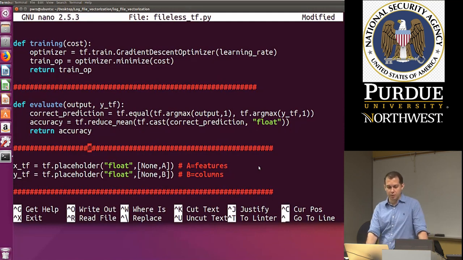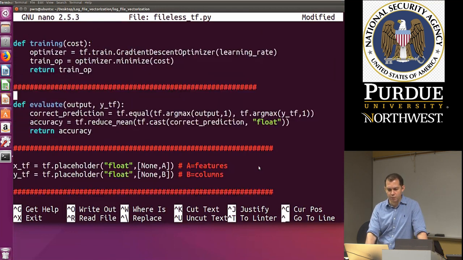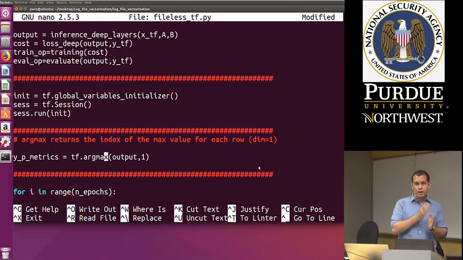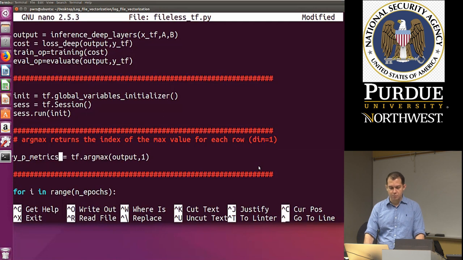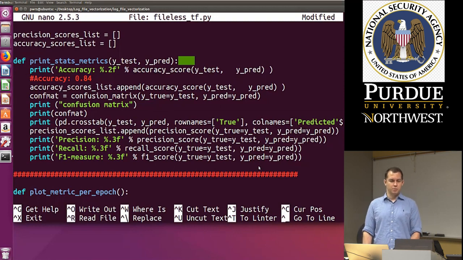Keep in mind, and I'm going to jump a little bit ahead, that we also have this piece of code here, YP metrics. YP metrics is just a simple function that takes the one-hot encoded output, the y-hat, and converts it to a vector. The same thing that we did here, tf argmax output 1, is what we're doing down here, tf argmax output 1. So this function is just so that we can take the predicted labels that are one-hot encoded and make them into a one column vector called YP metrics, because this is what we're going to use with our print stats metrics function. Remember, this we already discussed as well.